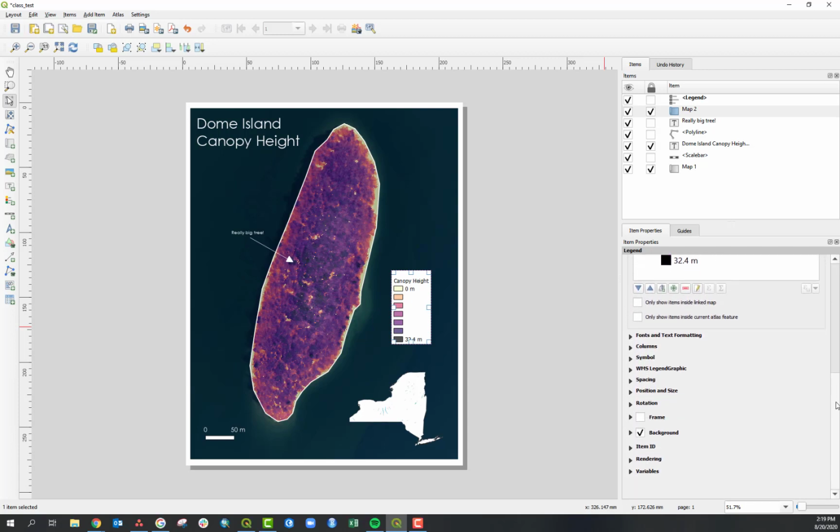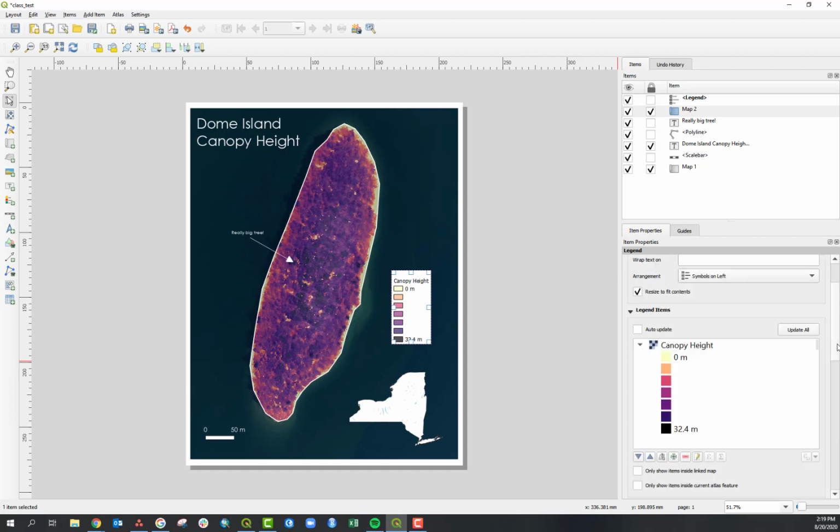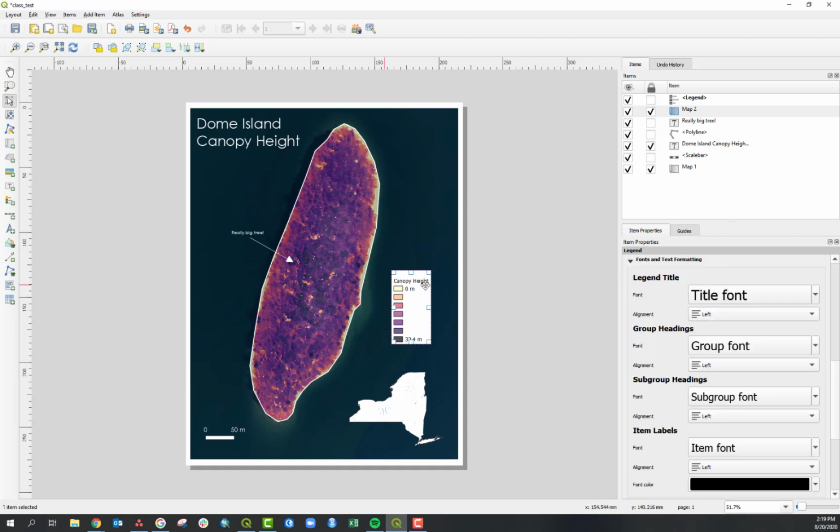So I'm going to come down. First off, let's mess around with our fonts. Okay, this is overwhelming, right? We've got a lot going on here. I am very averse to having a title for a legend. It should be pretty explanatory that you're looking at a legend, so you don't need it to say legend at the top. However, we do want to be able to modify things like canopy height.